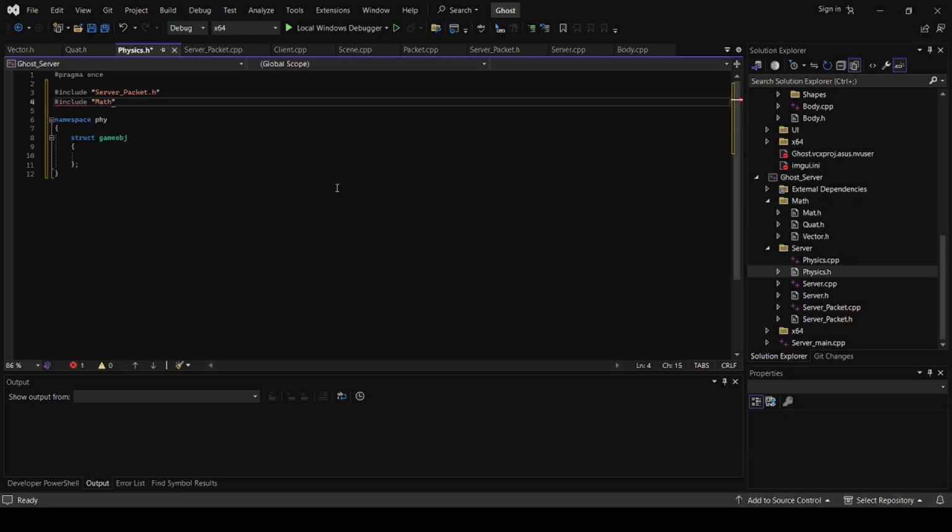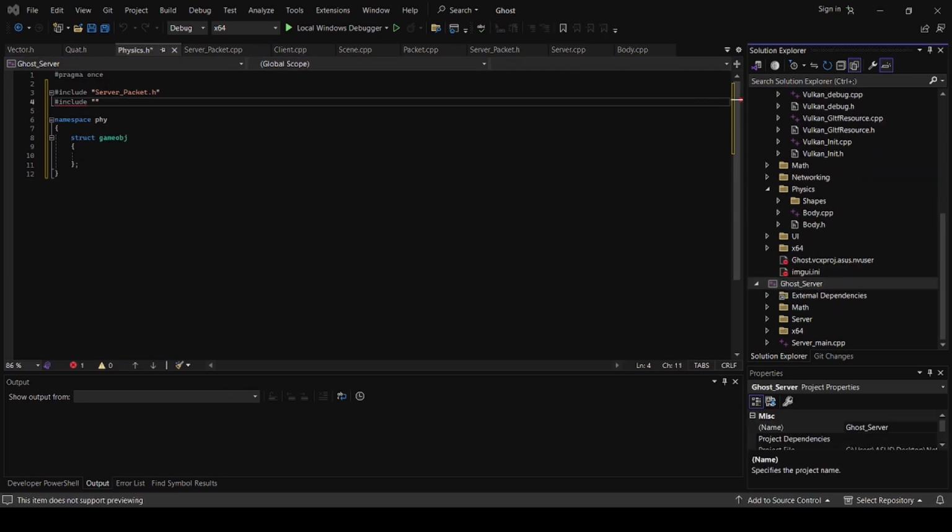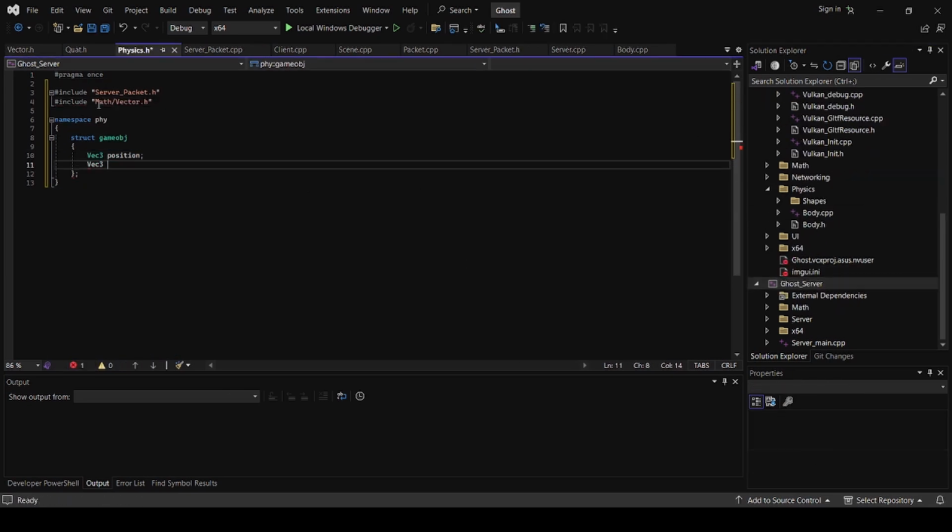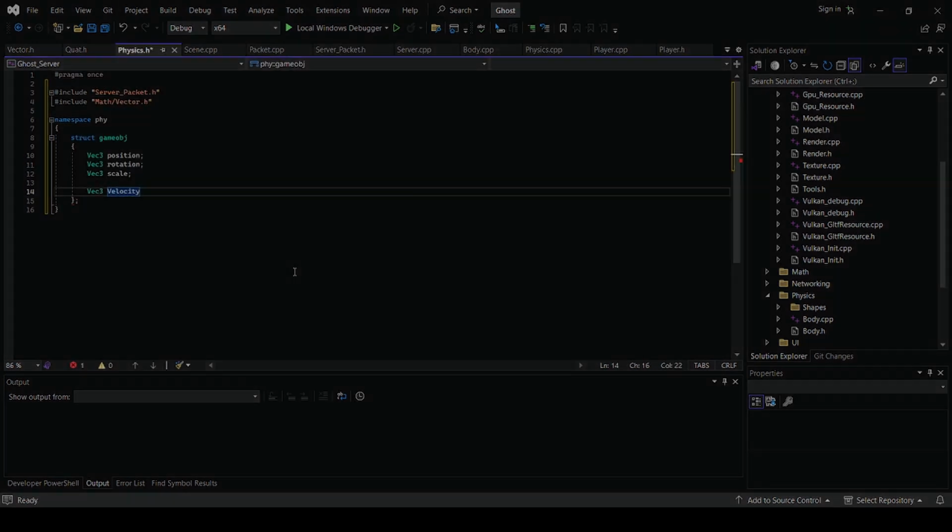In this video, I'll be sharing all the progress I made so far on my game and the engine behind it. For this project, I decided to go with C++. It gives me full control over memory management, performance and low-level system access, exactly what I need for building a custom game engine.